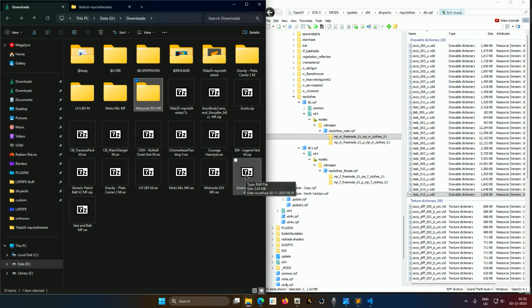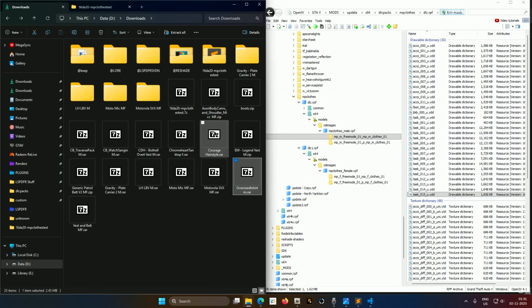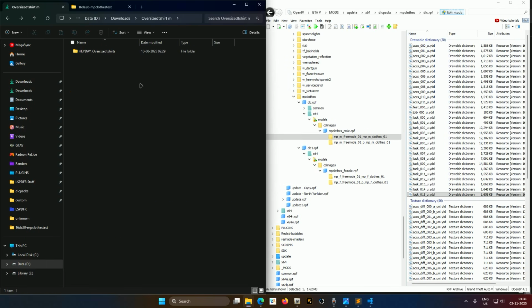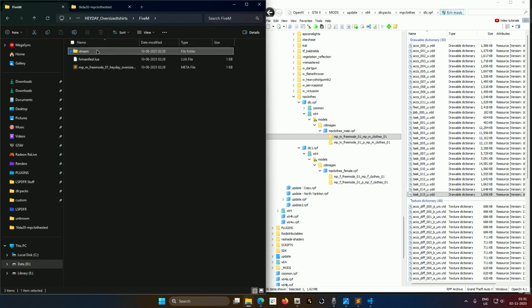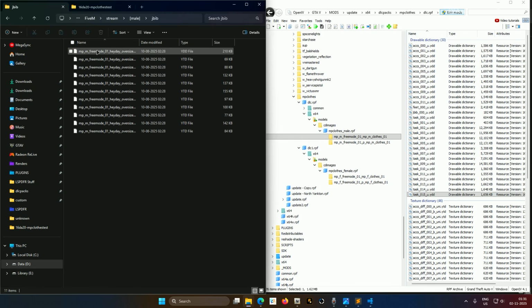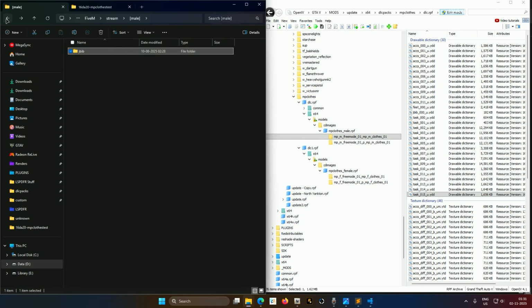Next one is oversized t-shirt for male. This SP version, this FiveM version, if you only have this, you just have to remove everything that is before this symbol. But since we already have the single player version, I'm going to use that.